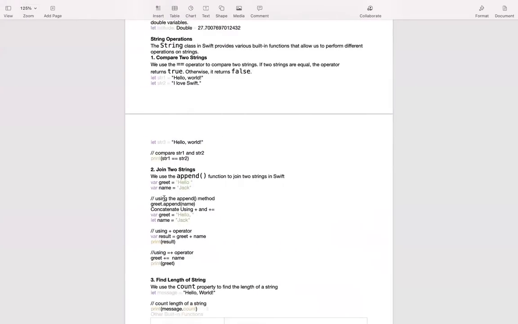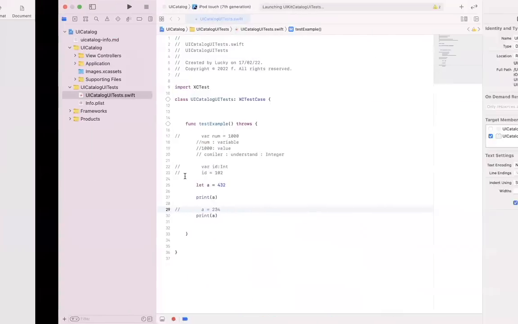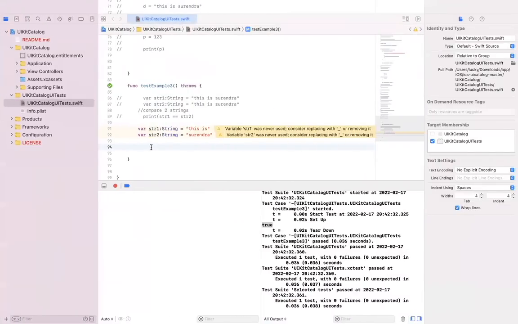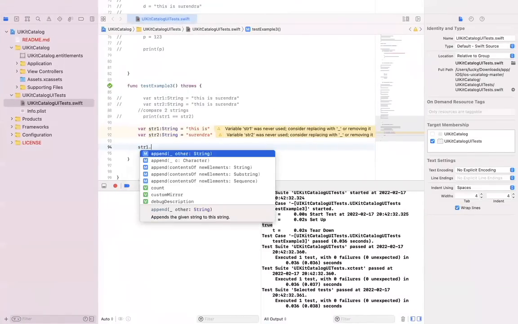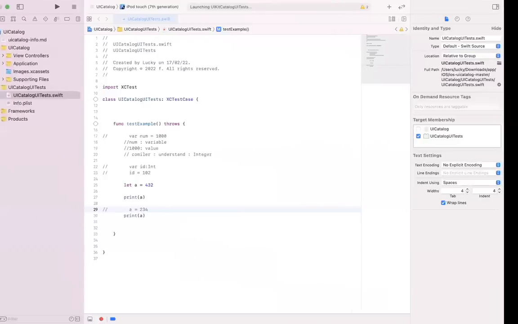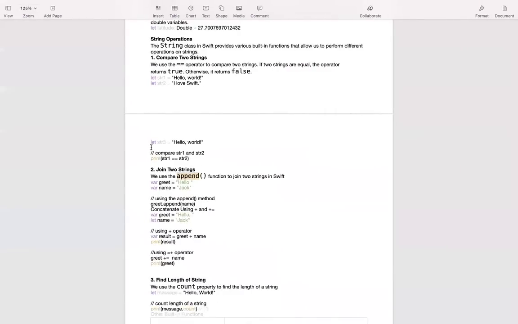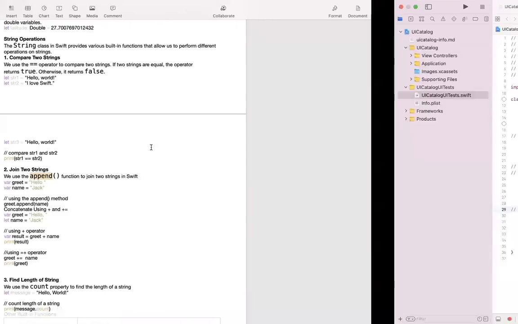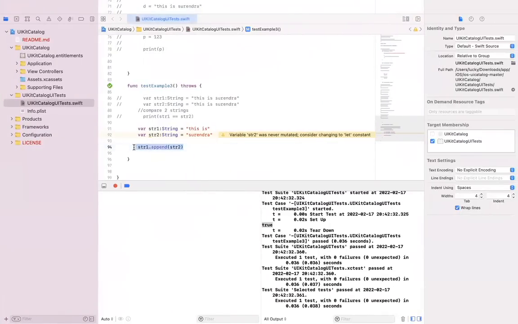And here, if you see the method that we have, append. Append is a method using which you can add one string to another string. So str1.append(str2). That's it. I'm just appending str1 with str2. Internally, what it's going to do means it will add one string to another string. Okay, so let me print this chunk, str1 append str2.